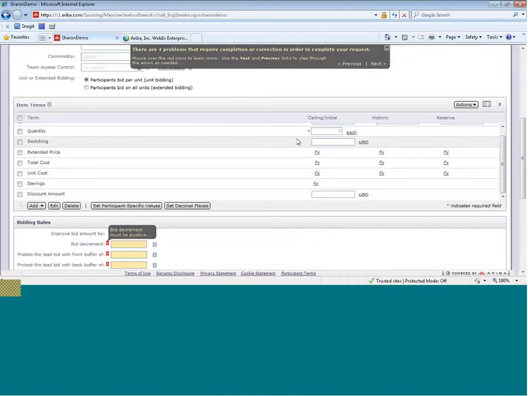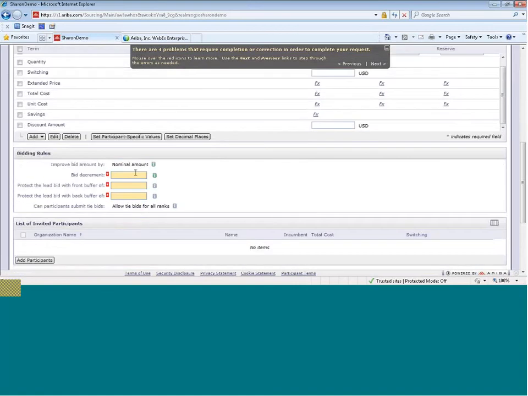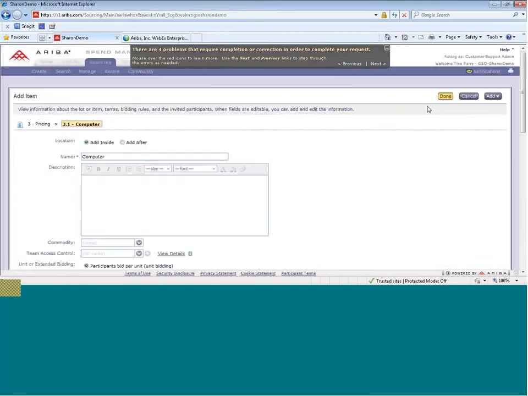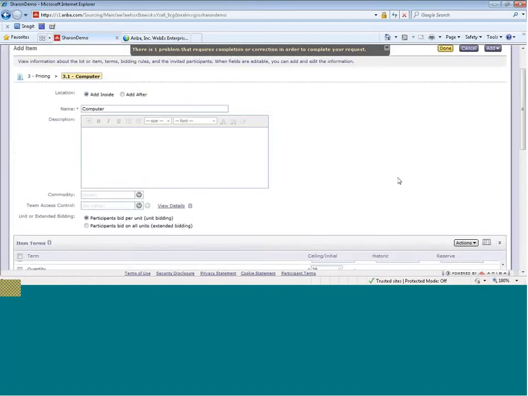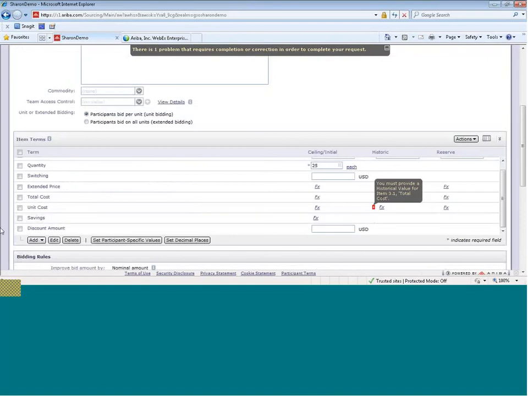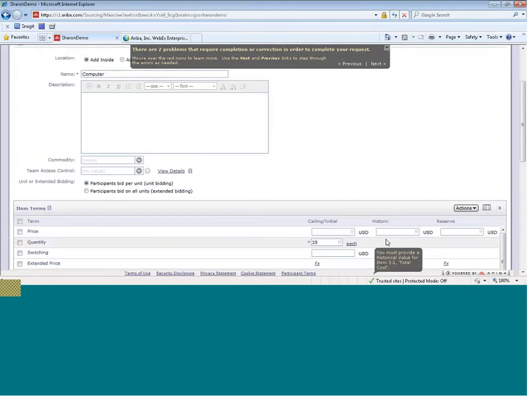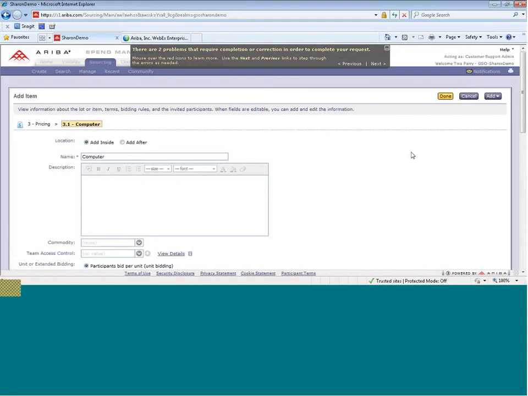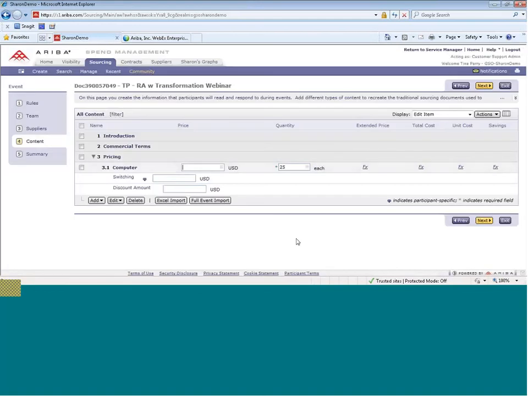It needs me to put in an actual quantity, and I need to put in some bid decrements. Let's say 10, 5, and 5. Okay, and say done. Oh, one more. Actually, I don't need this part. Let's provide a historical value of 100. Again, in some templates you can turn this off so it's not required, but that wasn't done yet here.